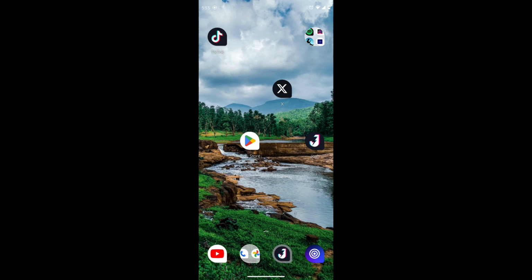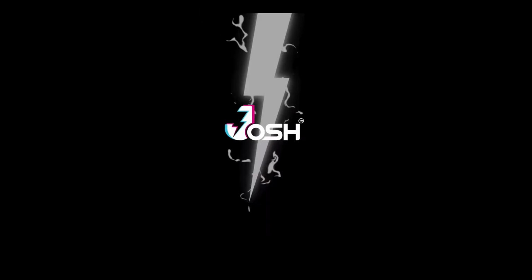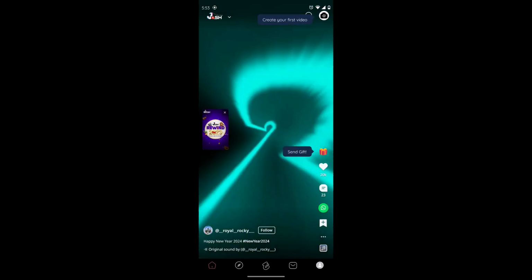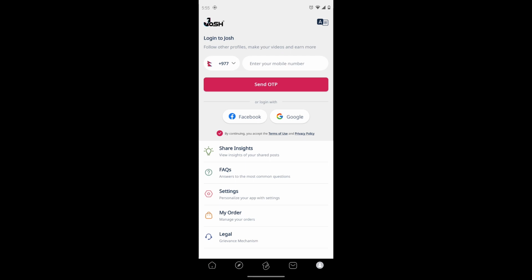So if you want to create an account on your Josh application, first of all you have to open up your Josh application. After opening your Josh application, tap on the profile icon which is on the bottom right corner. After tapping on your profile icon, you can easily tap on send OTP and the app will send you an OTP which you have to enter and you will successfully create an account on your Josh account.